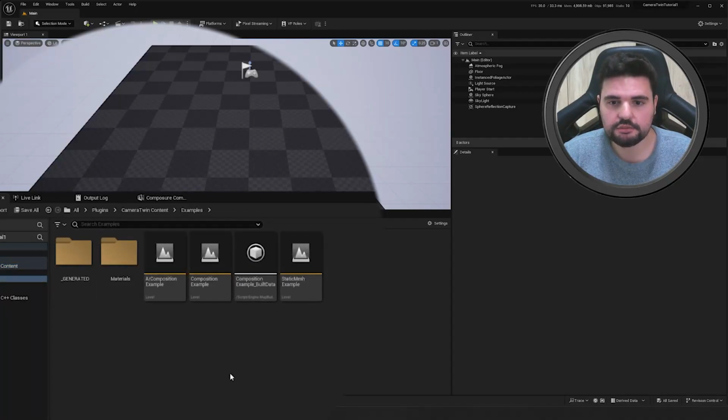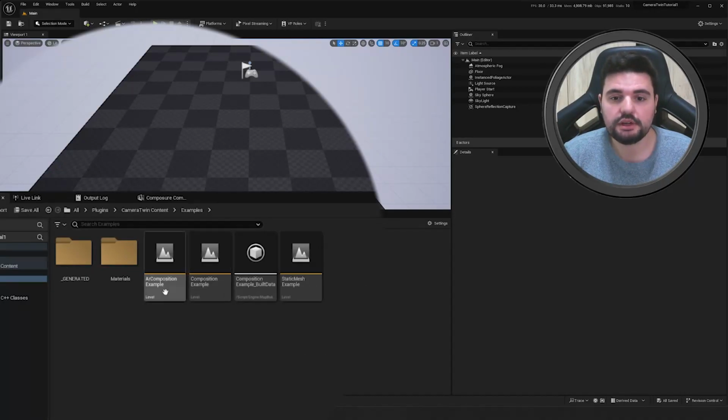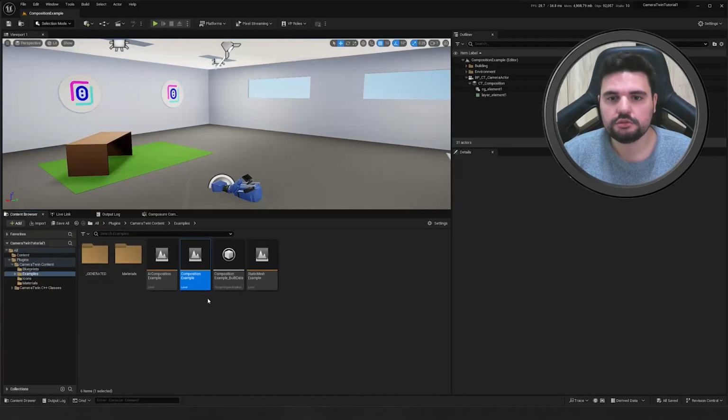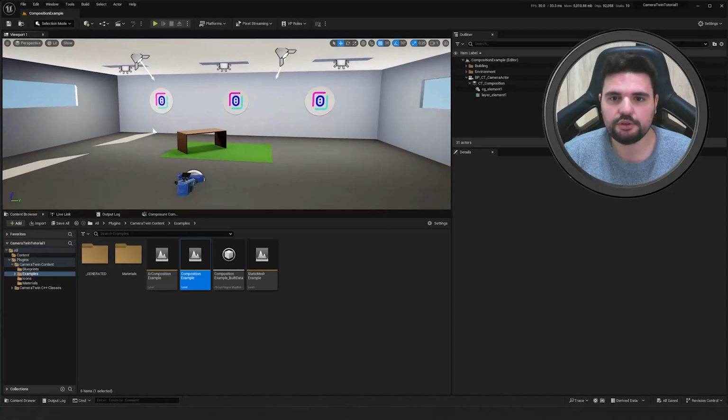So inside here, we have 3 example scenes for you. We have a simple composition example, an AR composition example, and a static mesh example. Each one of these has its own use case, and we will start with the simple composition example, which is the most basic one and the most common.